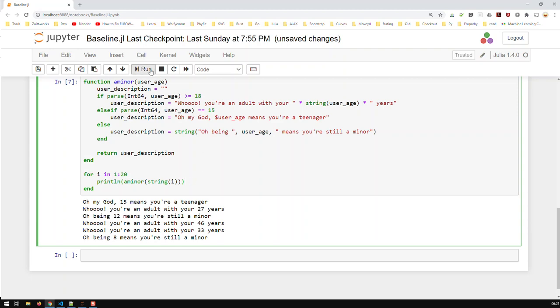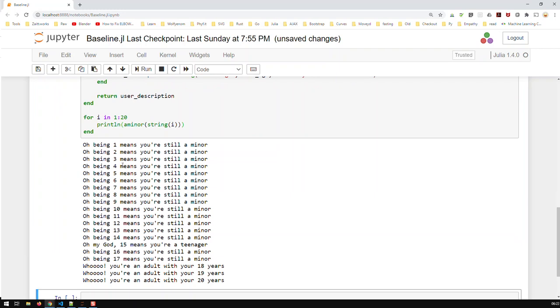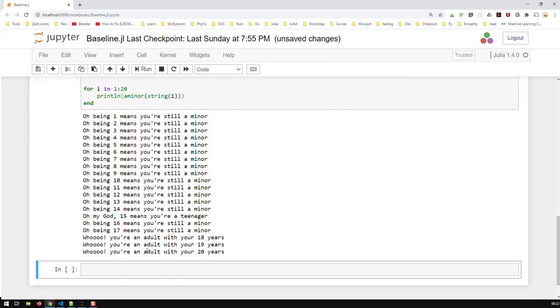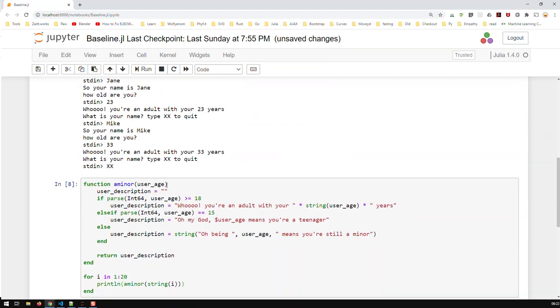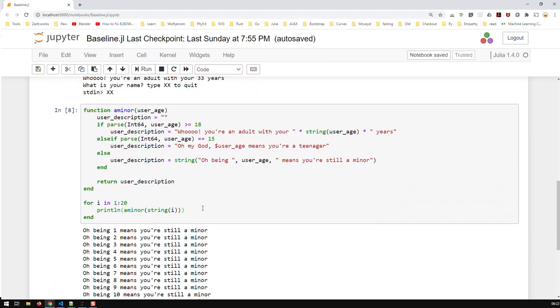And if we run that code, you see now it says 0, being 1 means a minor, etc. At 15 it says you're a teenager, minor, and then you're an adult. So you see now I did call this function 20 times, way faster than calling this program individually the way we did up here. So that's the advantage of using functions.